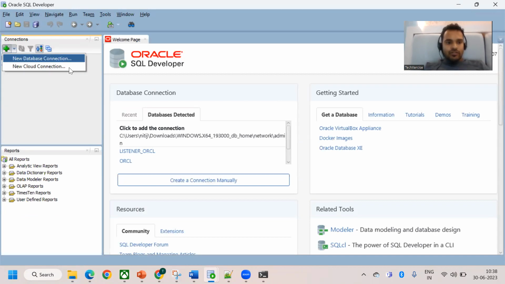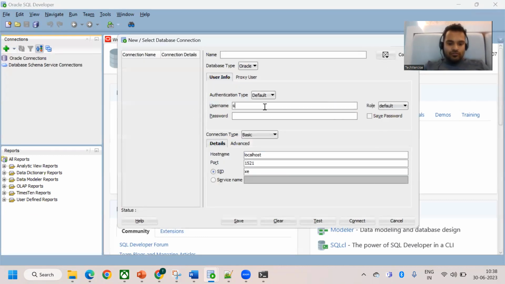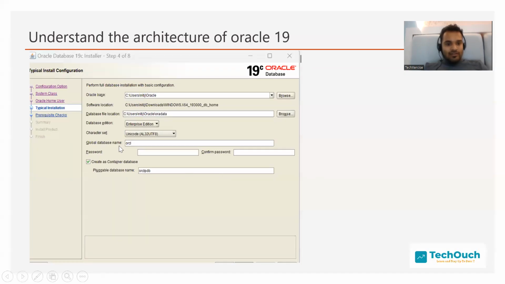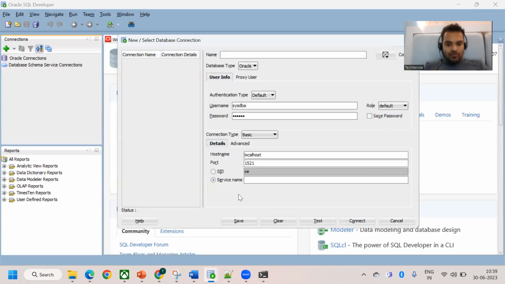Okay, so I will use sysdba to connect to this particular database that I have created. So let's do that. Sysdba, and what's the password? The password is the same password that we have given earlier. Okay, so what's the service name? How do we know the service name? The service name is nothing but this one. This is the global database name that you need to provide, ORCL. This is where we sometimes get confused. ORCL and test.